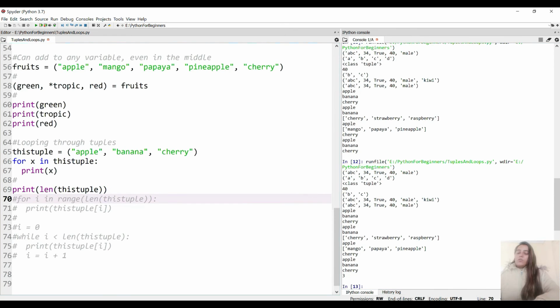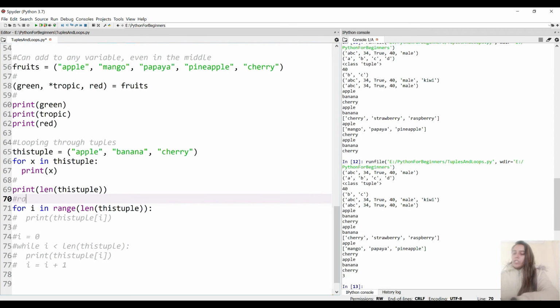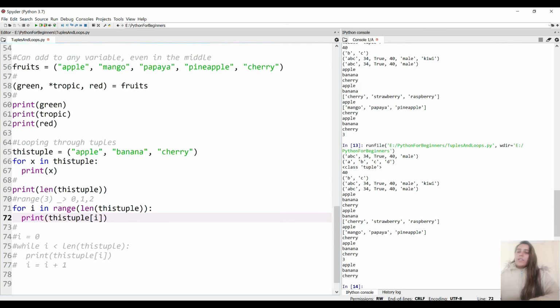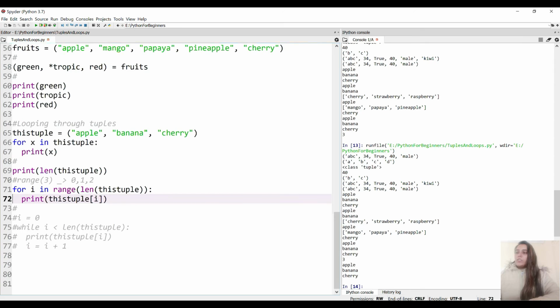So when you run this for loop, this will take in range 3. Range 3 means 0, 1, 2 and 3 is skipped. So for i in range 3, this will print this tuple i, which will be this tuple 0th element first, which is apple. Then we'll print this tuple 1, which is banana. Then we'll print this tuple 2, which is cherry. So this is how it works. And as you can see, apple, banana, cherry is getting printed.